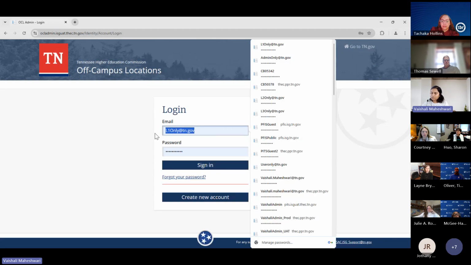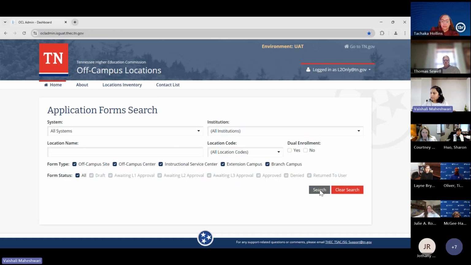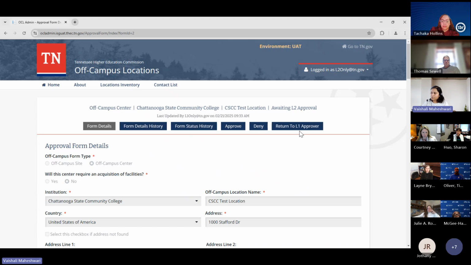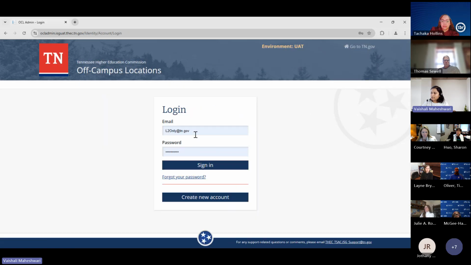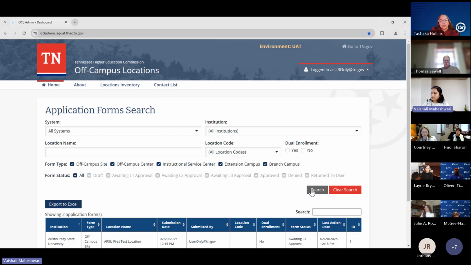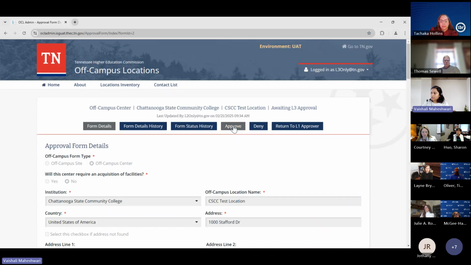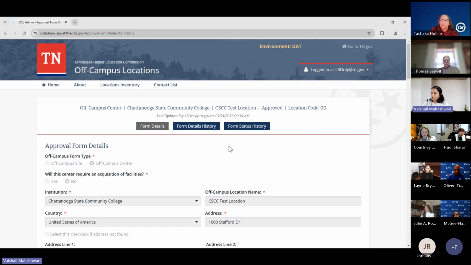Now I log in as L2 approver and sign in. I again search for that form. As an L2 approver, I can either return, but we already returned one. So now I'll approve. It is approved again. And then I log in as L3 approver, and I approve it as an L3 approver. And now the form status changed to approved and the location code assigned was 00. So this is the whole approval process.